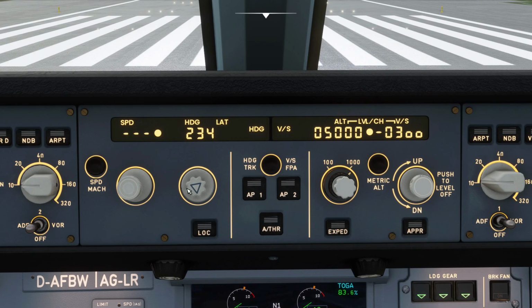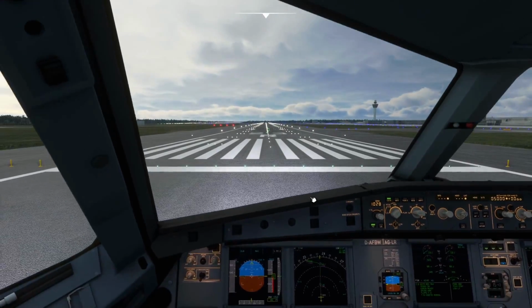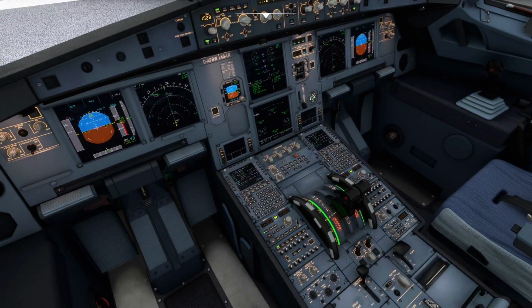So what we're going to do now is put everything in managed mode. We're going to do a takeoff and a short flight to Heathrow, where we'll demonstrate the functions of the autopilot. So let's do that now.